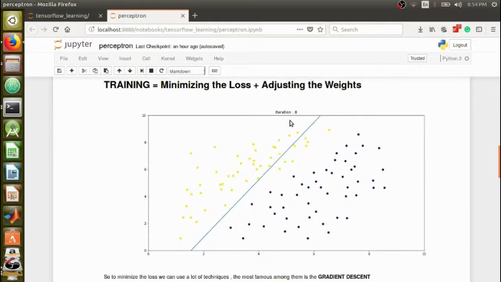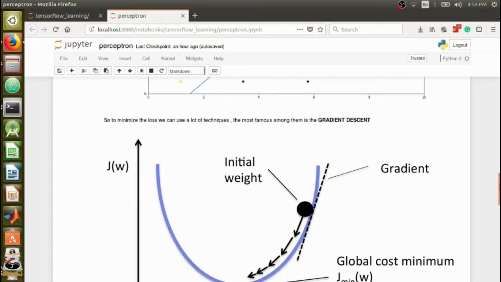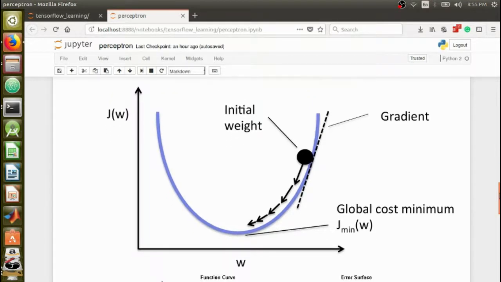You can see this visualizing the whole training process. After each iteration, it tries to classify all the points correctly. We can say that after 12 iterations, it almost classifies all the points correctly. We have a lot of mechanisms to do this. The simplest and most famous of them is gradient descent. So what is gradient descent?